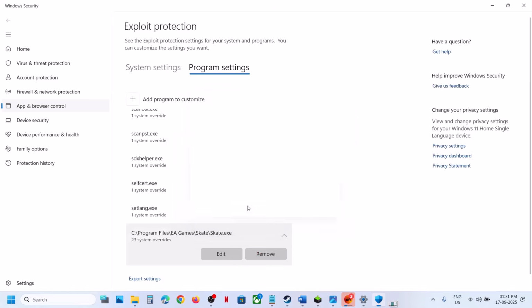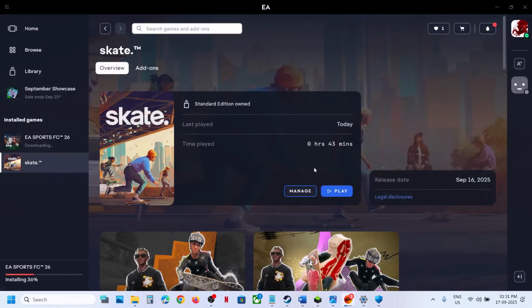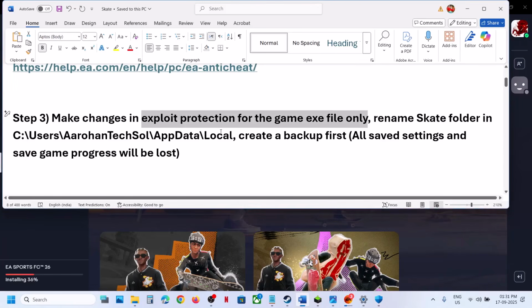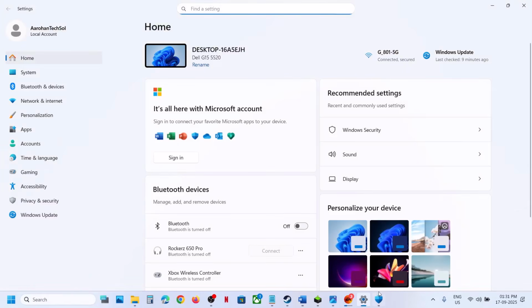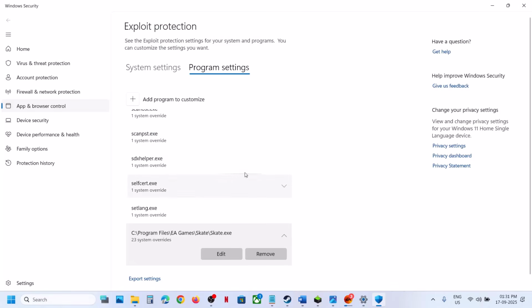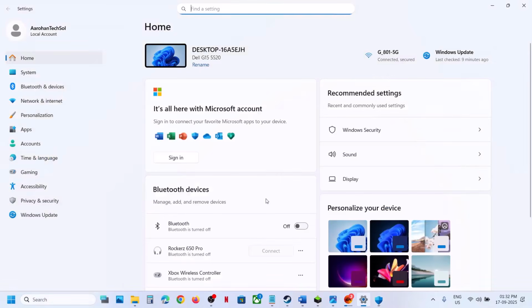Click on yes to allow. Now you can launch the game, and then check. Still not working. Now in future, if you want to go to default, you can always go to program settings in exploit protection and find skate.exe, and then you can remove it. This will take the game to default.